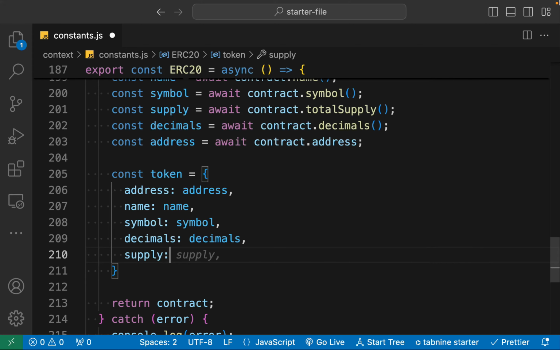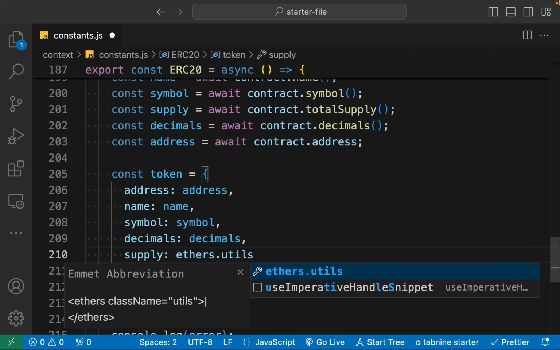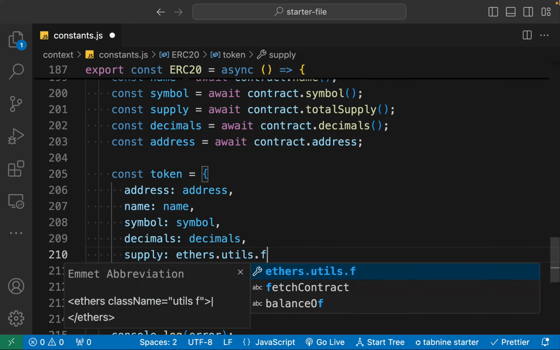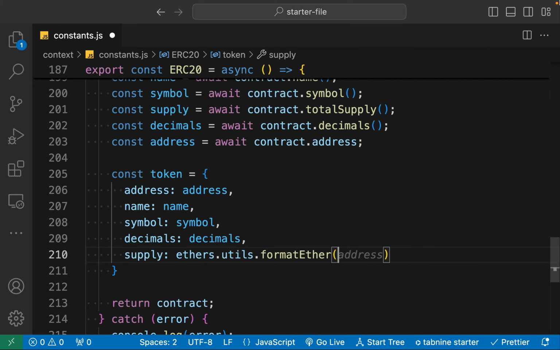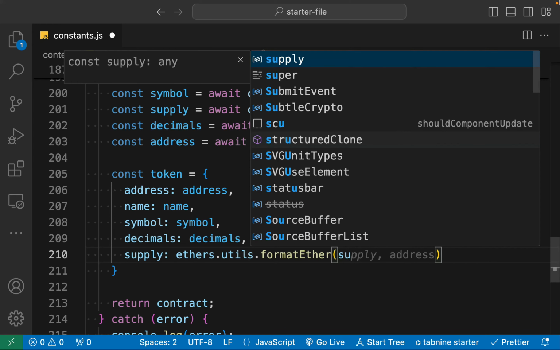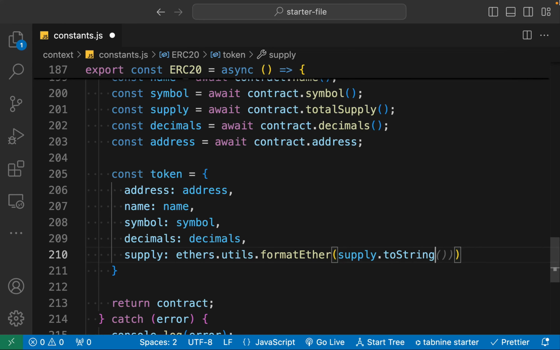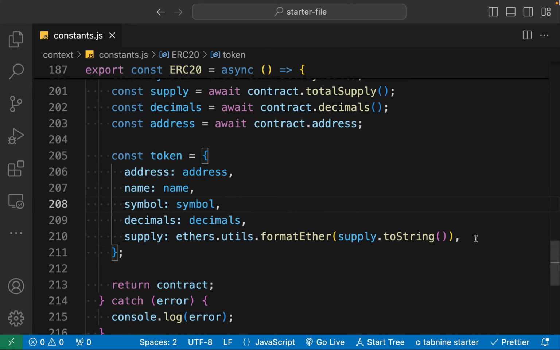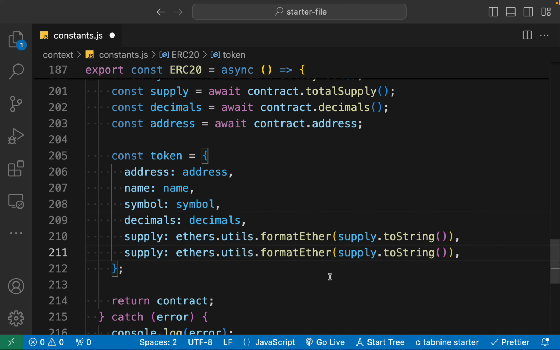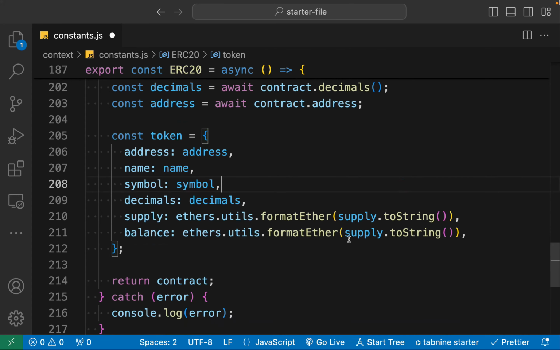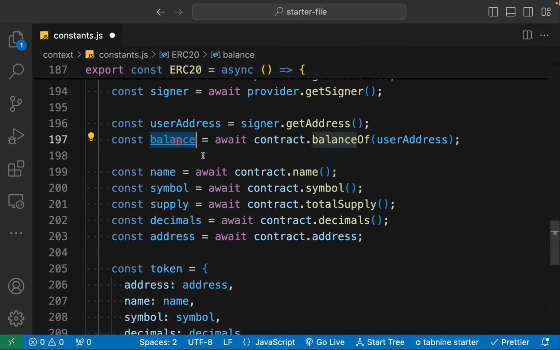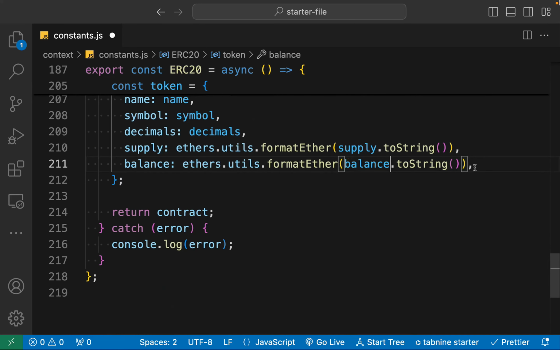So I'm going to use the ethers library. So I'll call ethers utils, and we have multiple methods. So I'm going to simply call this format ether, and in that I have to simply pass the amount, which we already have in the supply, and I have to call this to string. Perfect. So that's how we can convert it into an actual readable format. So simply replicate that and change this to balance, and here I can simply pass the balance. So this is the balance which I have to simply pass here.